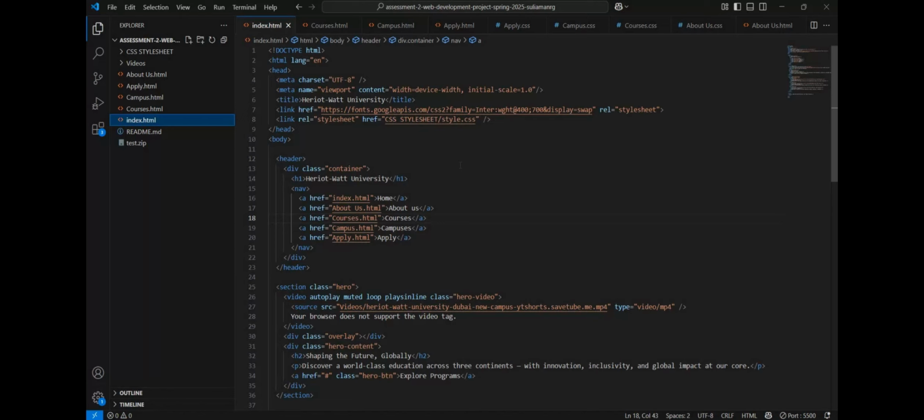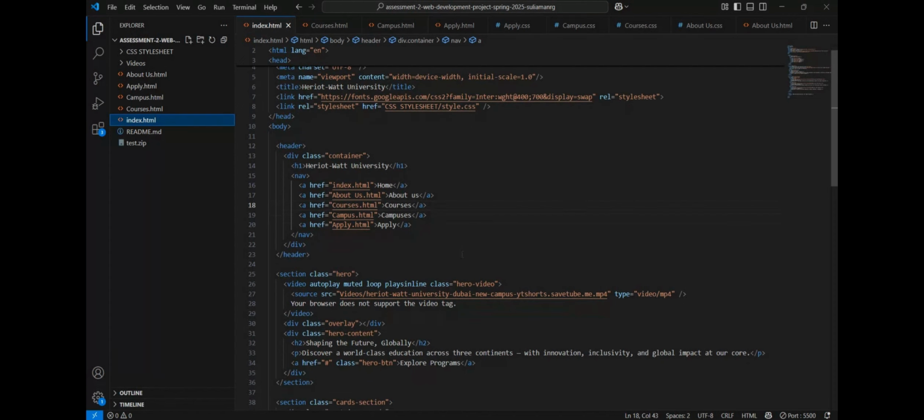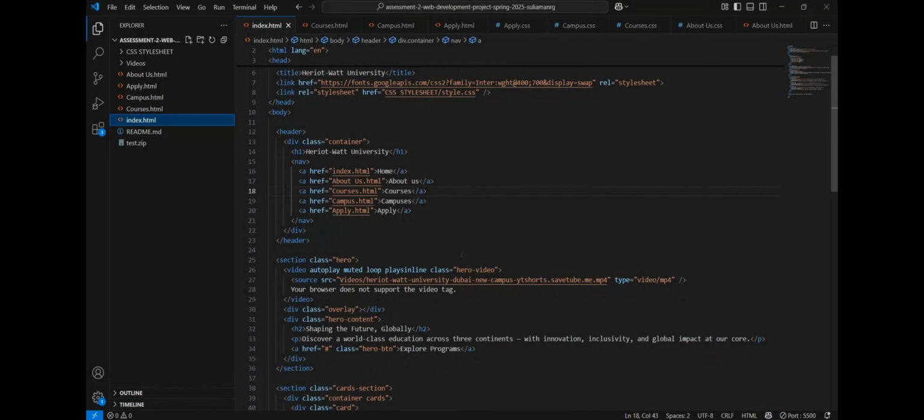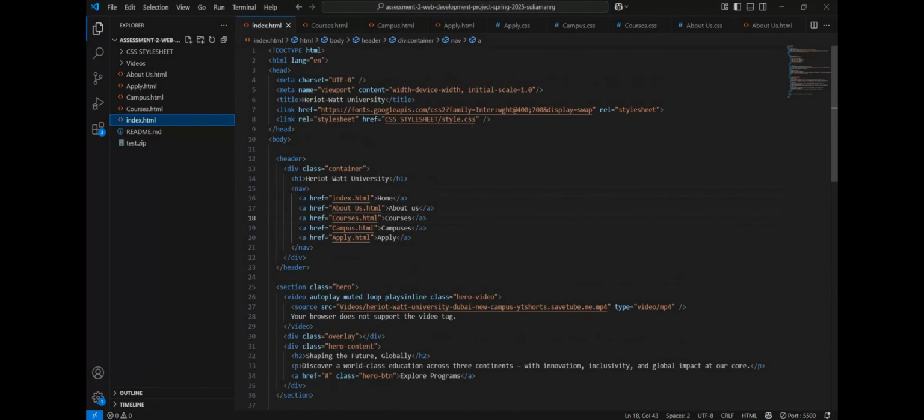The top part of the code sets up the document type, language, and includes a link to the Google Fonts. Then I added a meta tag for the character set and a viewport setting so the site works properly on different screen sizes. After that, I linked a CSS file called style.css with it.